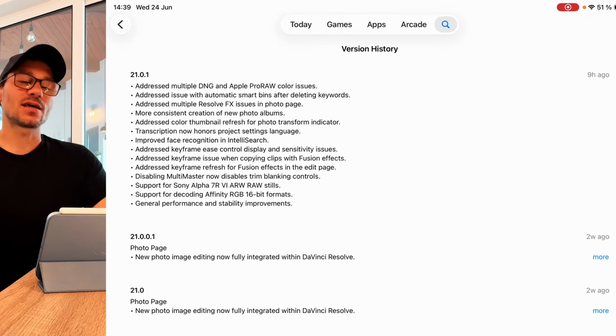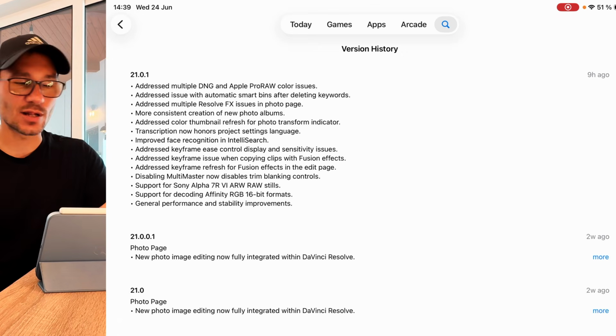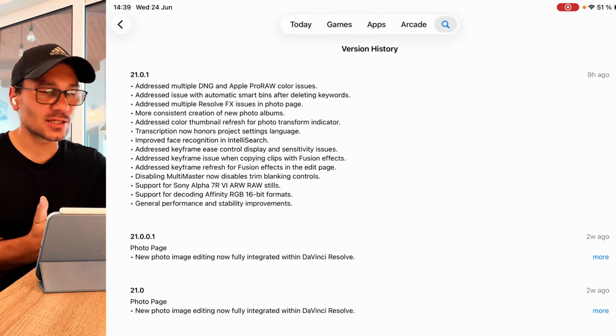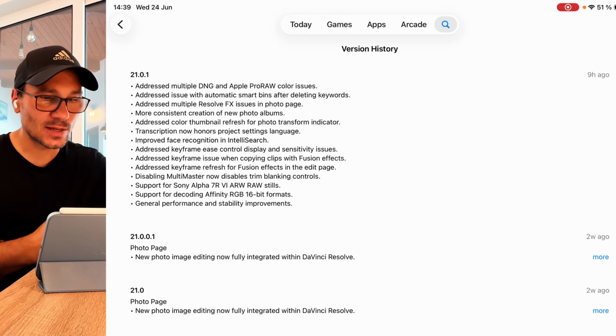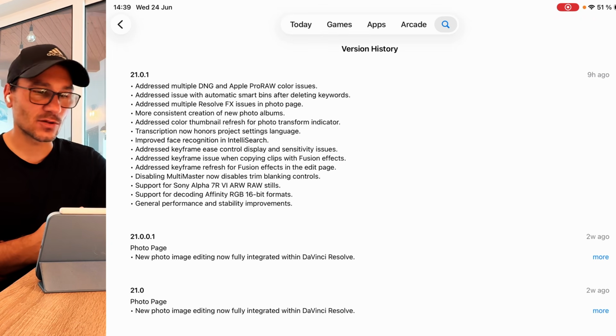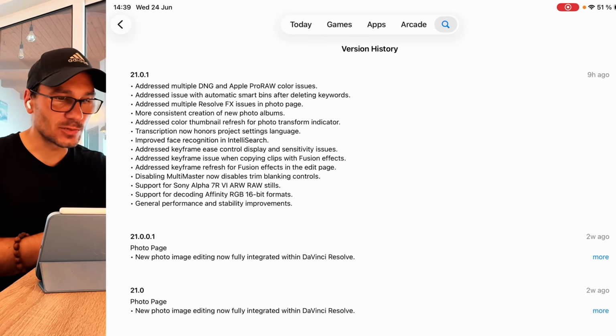So the update from today is very, very minor. It's basically just addressing a couple of things that were not working with the 20 update. So for example, addressed multiple DNG and Apple ProRAW color issues that they had, addressed some issues with the automatic smart bins after deleting keywords. So that is an issue that I found on my iPad as well. So this should now be resolved.